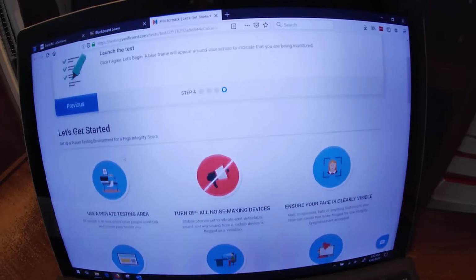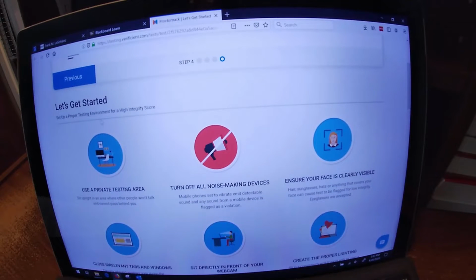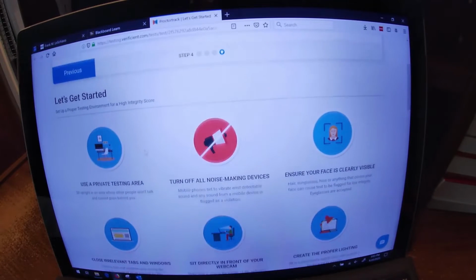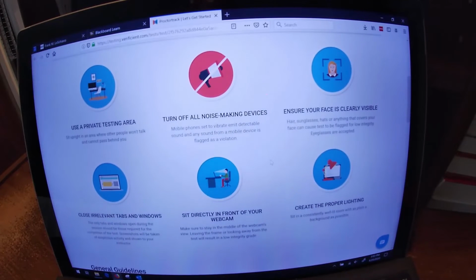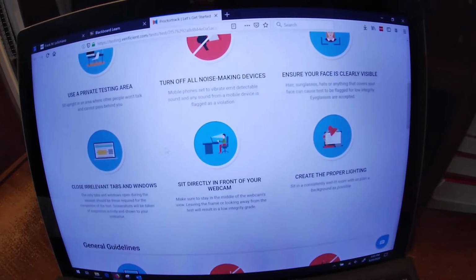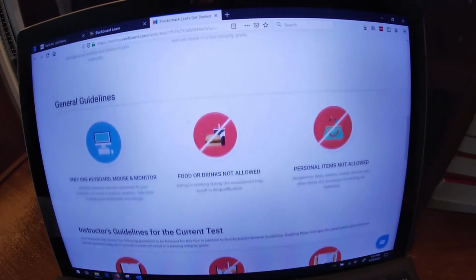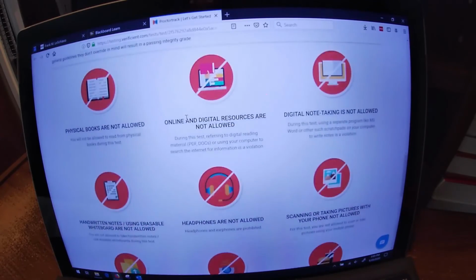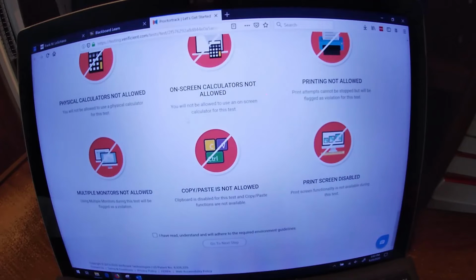At this point, scroll down, and it's going to give you some basic information about how to get started. Take some time to read through these things because these things are important. You're going to want to be in a private testing area. You're going to make sure that there's not a lot of noise in the background. Read through these important items. When you get to the bottom, click on I have read and understand the requirements, and then click on Go to the next step.